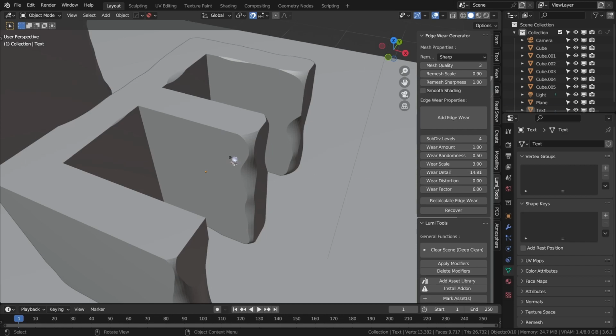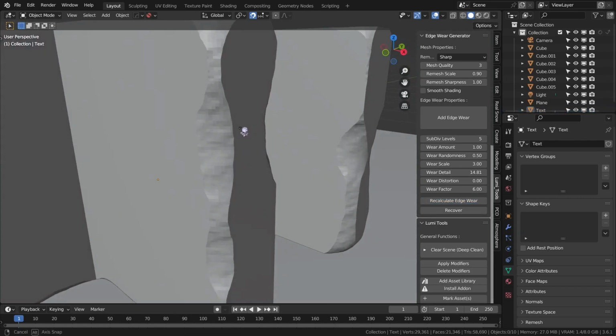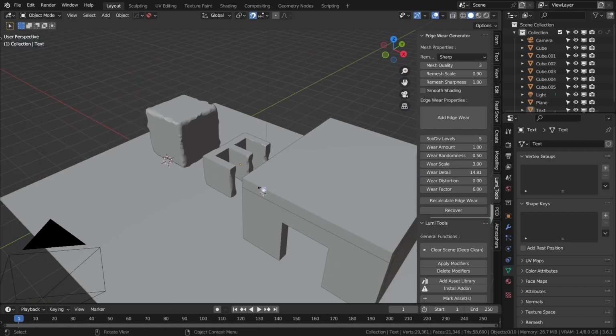So wear detail, you can just increase the size. Now you can see there's more detail. To see it, we should increase the subdivision. This will take a while to compute, but yeah, now you can see that there's more geometry on the edgeware, so there's more fine detail.